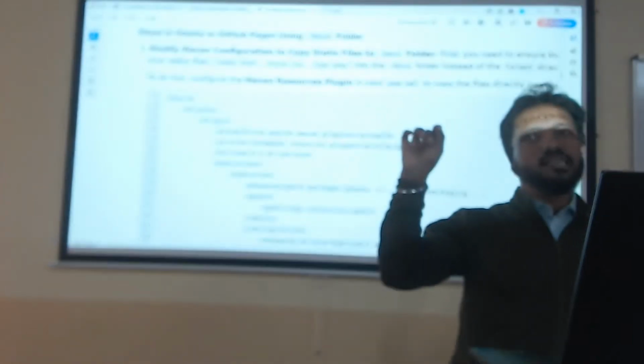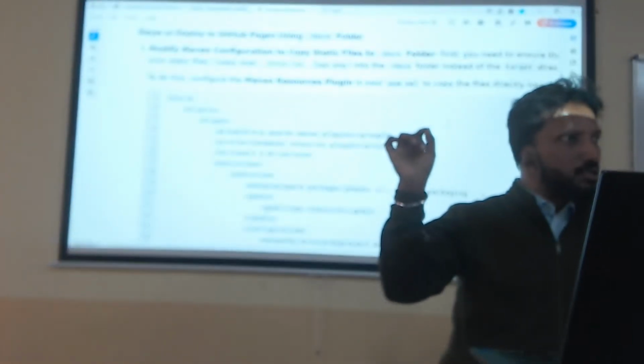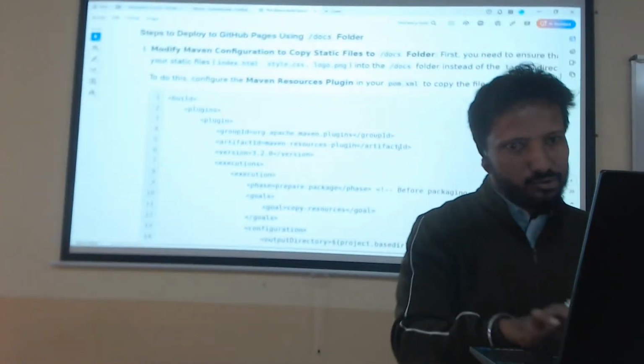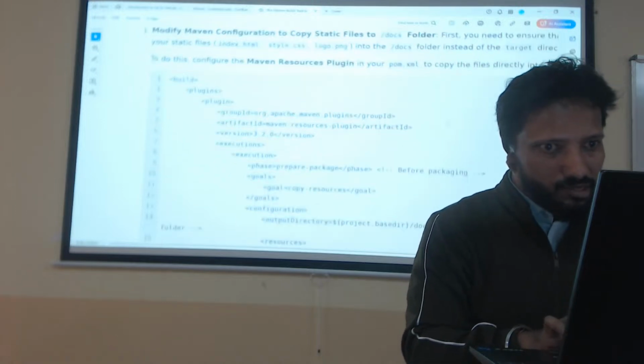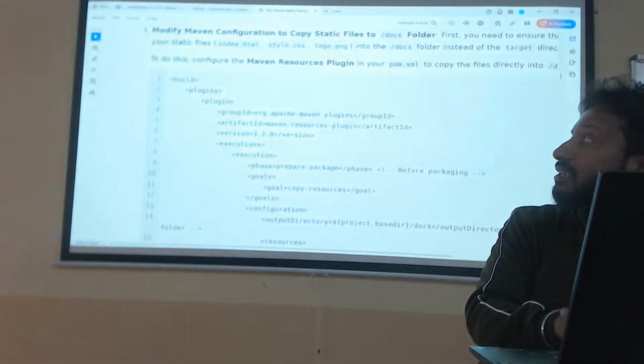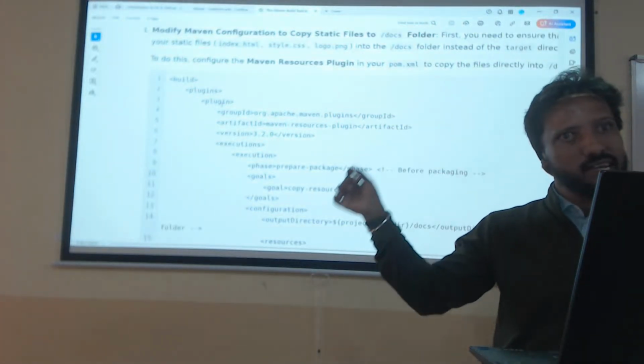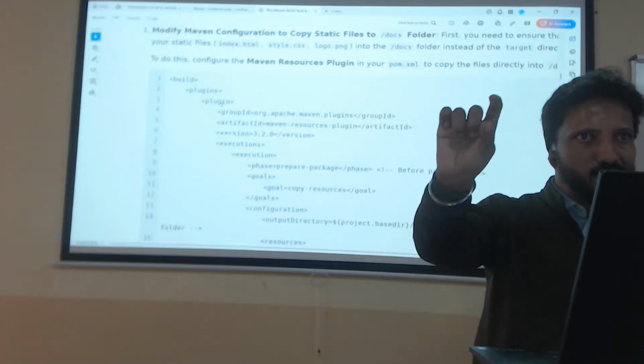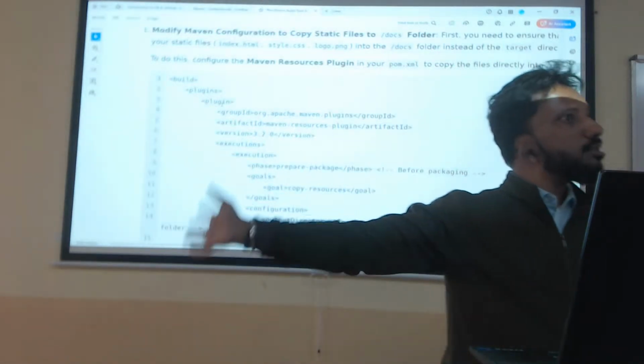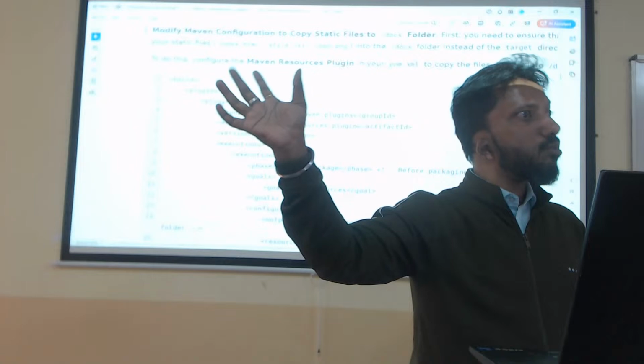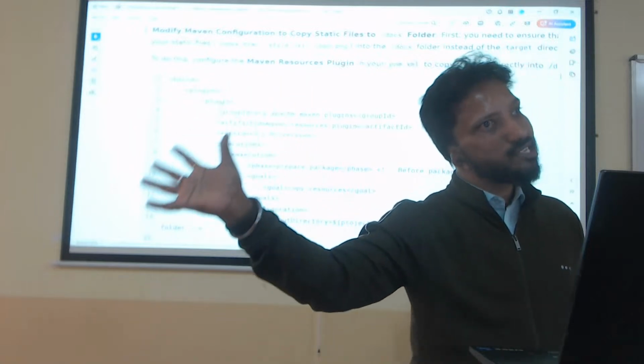We have to use certain plugins. Okay, plugins. What I will do, I will show you like this. See, there is something called build and plugins. This plugin I will share. You can just copy the same thing and put it in the pom.xml. All things will be done in the pom.xml only.